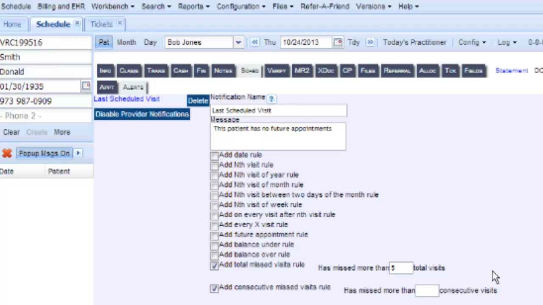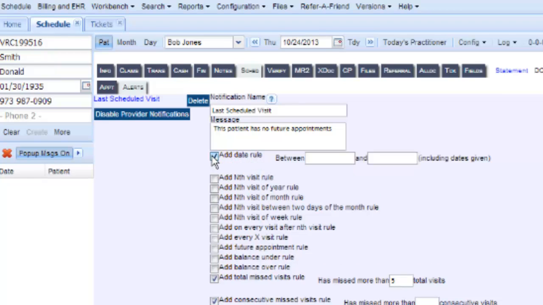If you have any need to, you could actually restrict it by using some of the date rules as well. So if you only wanted to see if they've missed a certain number of visits this year, in the past month, whatever you would like.